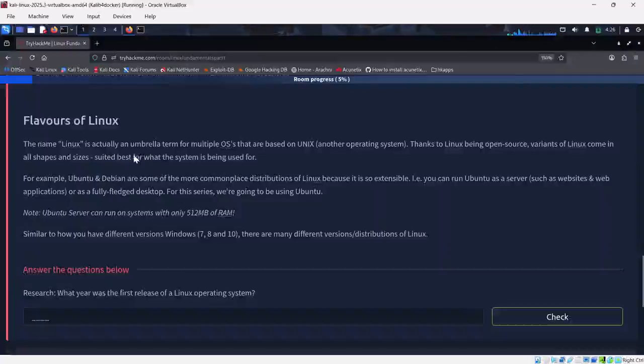Linux is actually an umbrella term for multiple operating systems based on Unix, another operating system. Thanks to Linux being open source, anybody can edit it, and even you, if you know how, can create a new Linux distribution and publish it so other people can use it. The thing is, it's lightweight. Unlike Windows, Linux is lightweight, so it's easier for us to use. It won't consume much space, so it's quick as well.